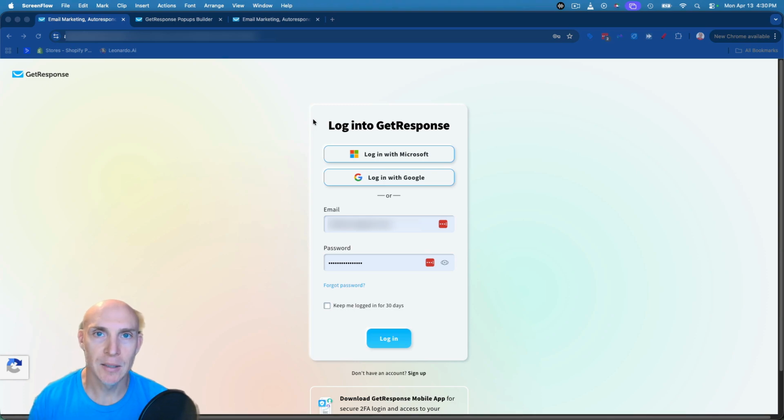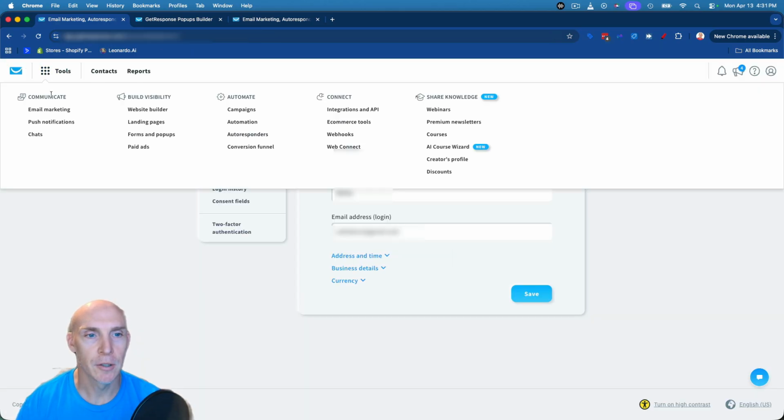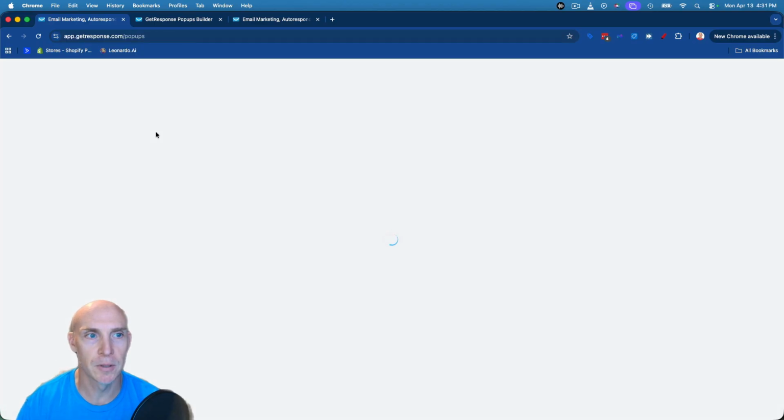How to create custom fields and create a form in GetResponse with custom fields. So first, we're going to log into our GetResponse account. Just hit login. Okay, once you're logged in, you're going to come in here and go into forms and pop-ups.